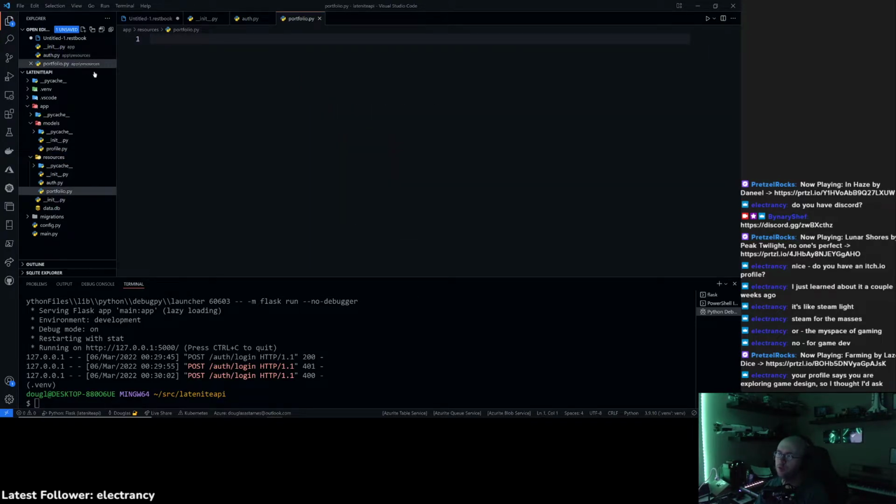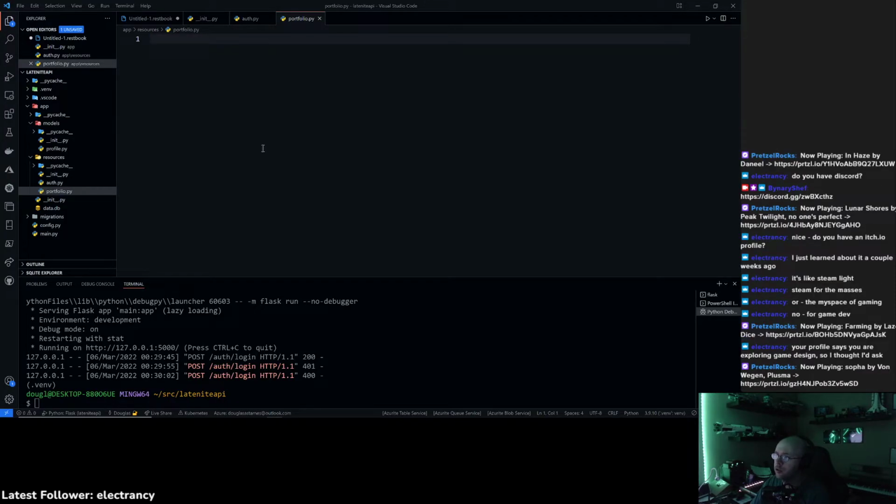This will eventually be the portfolio of crypto that somebody has, and we want that to be tied to a particular user. So we're going to want to require login for this. Starting off, though, I'll just need to create a new resource.